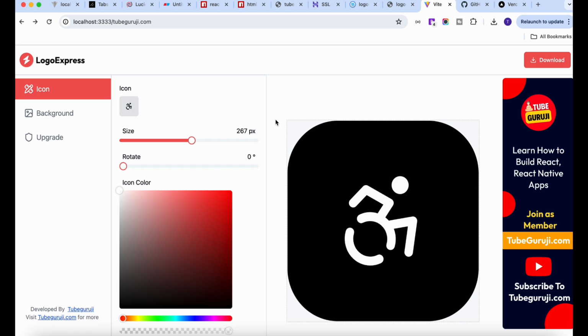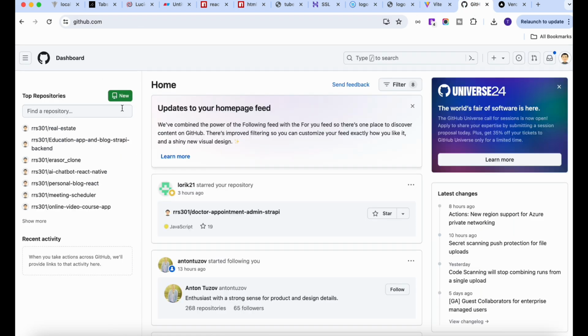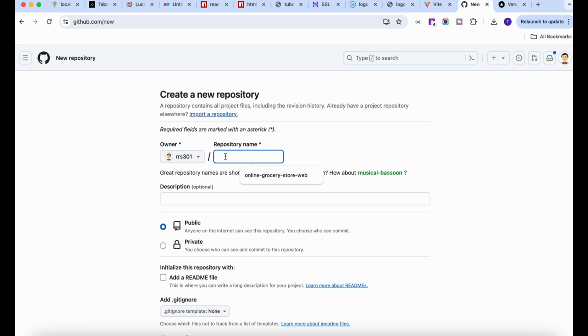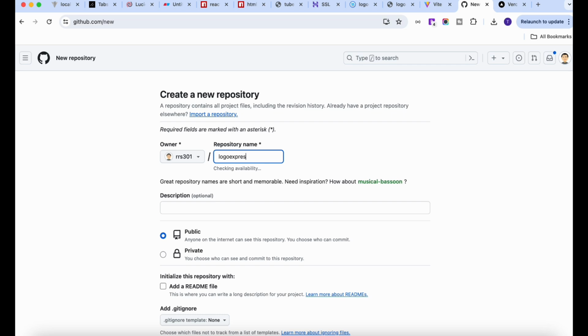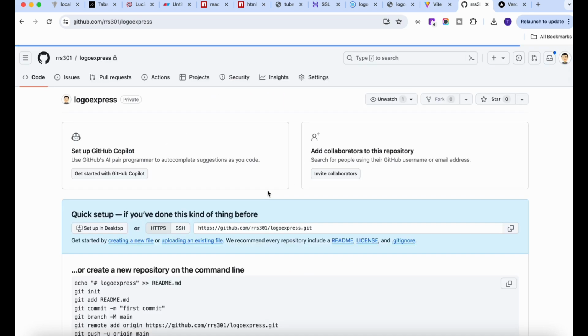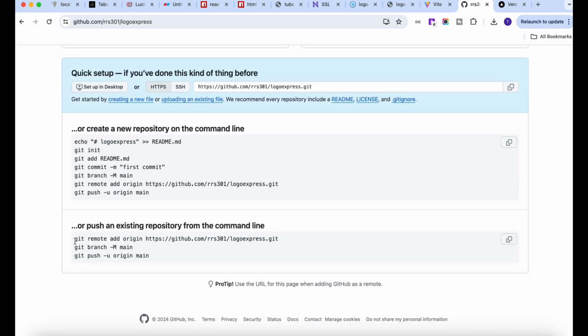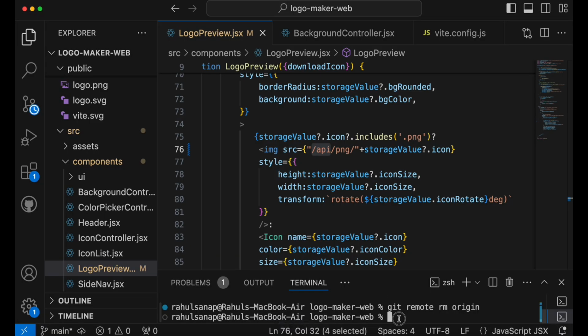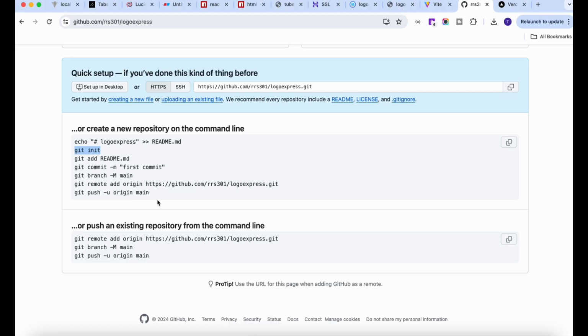Now it's time to deploy our application on the cloud so that you can share this project with your friends and family. So first thing, let's go to GitHub and create a new repo. Here I'm going to create a new repository, and I will call it logo express, and let's make this private and then create repo. Once you create this repository, you need to initialize the Git. So let's copy this one and just initialize the git. Once you initialize, you need to add this remote origin.